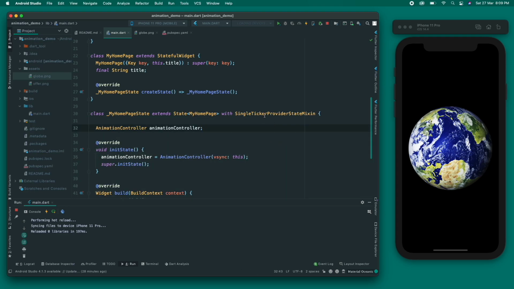This SingleTickerProviderStateMixin, I'll just give you a basic overview. It actually keeps track of every tick of the clock. You already know that we give some kind of duration to the controller, to the animations, right? So for that duration, it keeps track of all the clock ticks and updates the UI based on that only. We'll dive deep into that, don't worry about that right now actually.